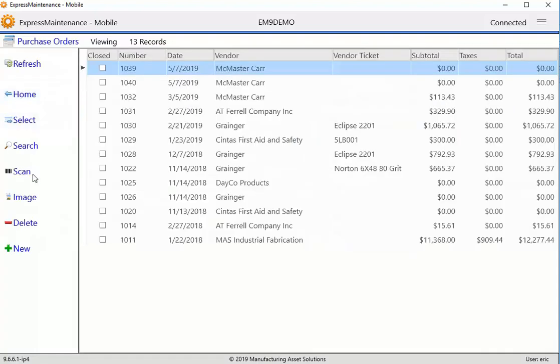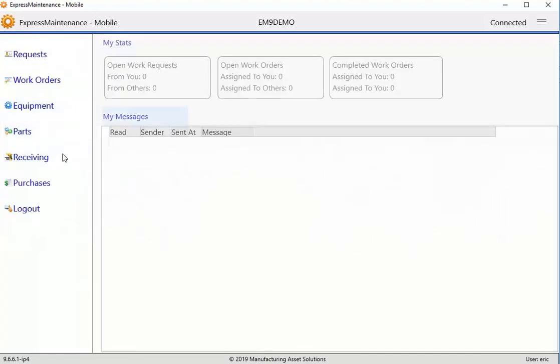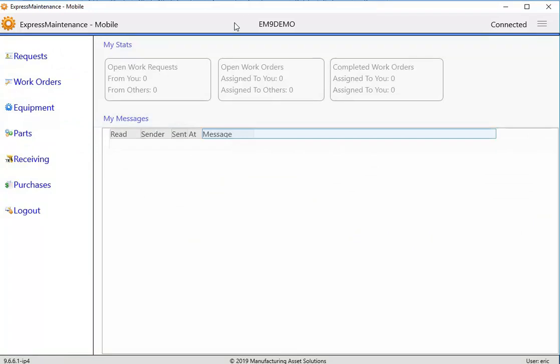So for the most part, your purchasing and receiving are mostly for reference, but you can receive parts in through the mobile app, and that can be pretty handy. So that's just a brief overview.